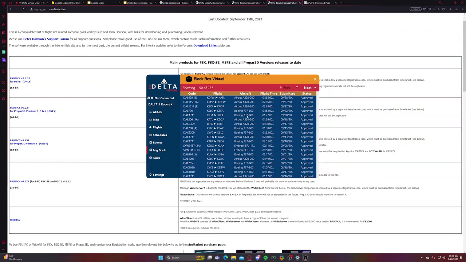Alright, our next thing is our logbook. The logbook, pretty self-explanatory. It tells you which flights you have done, and it's a great way of seeing how you've been progressing. Essentially, that's what that is.